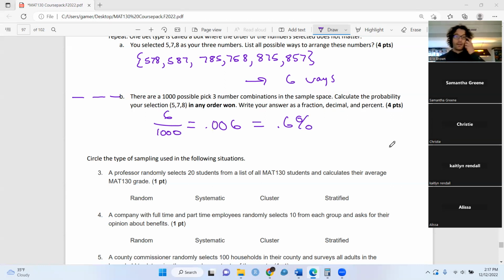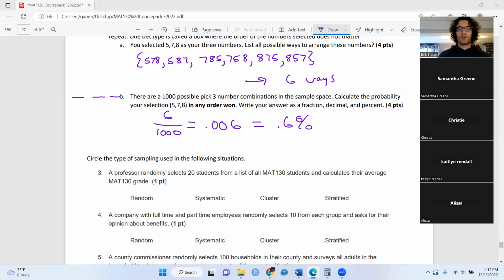This is why the pick 3 lottery is profitable for any state or whoever runs a pick 3 lottery. It's going to be profitable because everyone's picking numbers and this is your chance of winning. It's approximately 1% chance of winning, right? So there you have it.